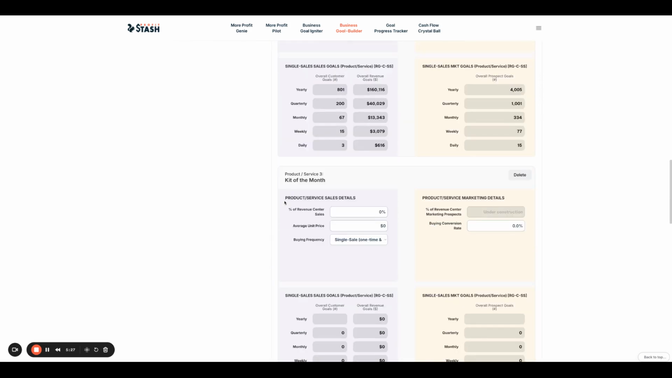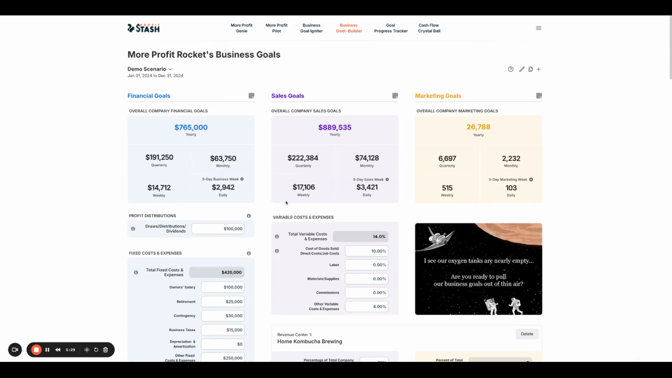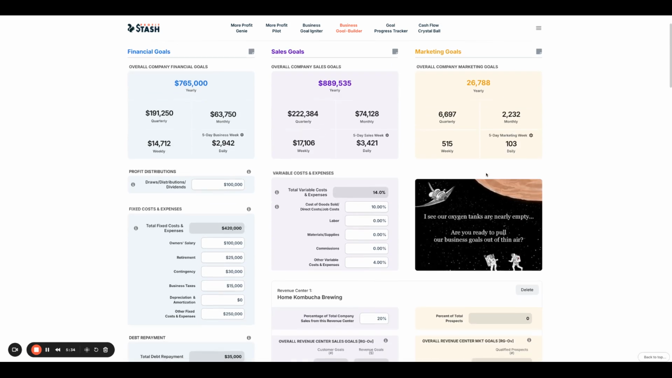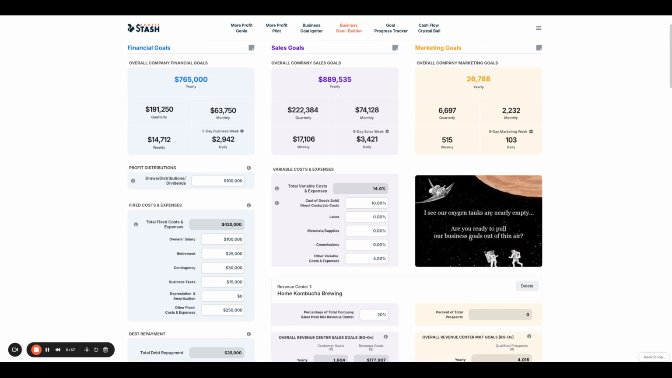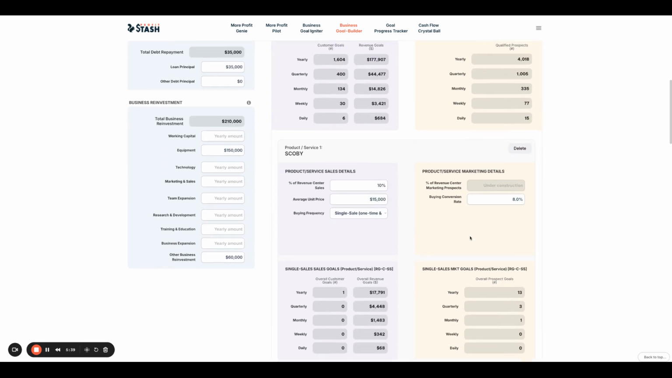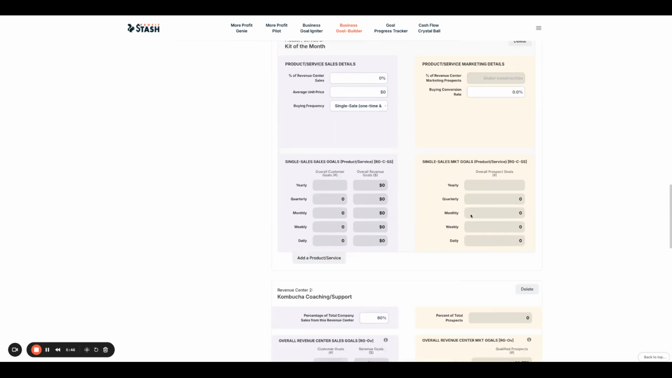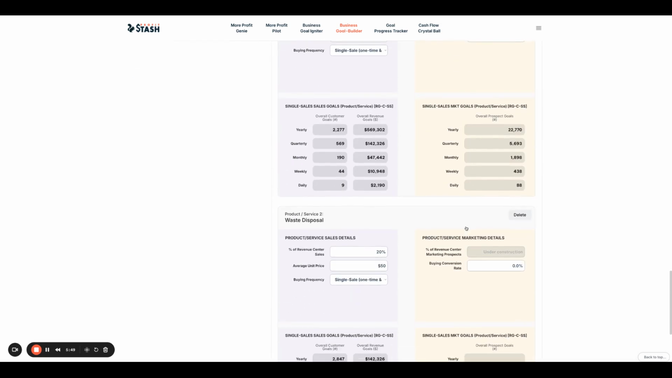The final thing we need to do is set our marketing goals. So if we go back up to the top, you'll see the marketing goals listed at the top here. And these are for marketing qualified leads. So how we arrive at that is we go to the individual products and we put an estimated buying conversion rate. And let's go to the product that we added just now. And let's see, waste disposal. Let's put a percentage. Let's call it 5%. So the idea here is that of all the leads that are coming into the company that are qualified, 5% are converting into this waste disposal service.